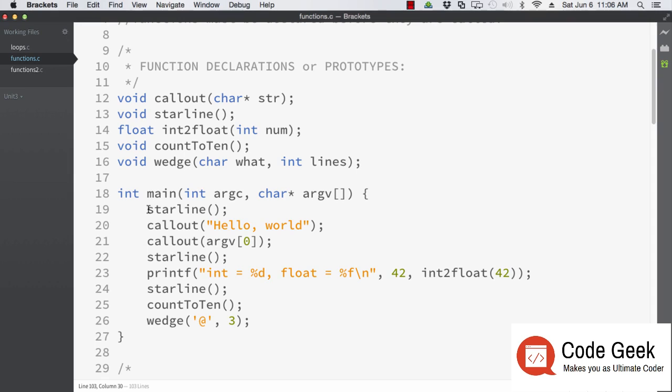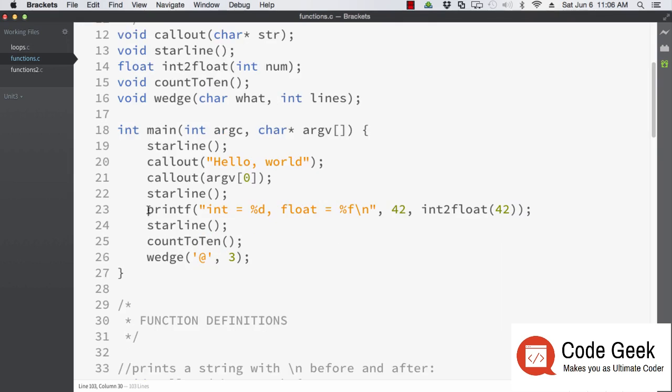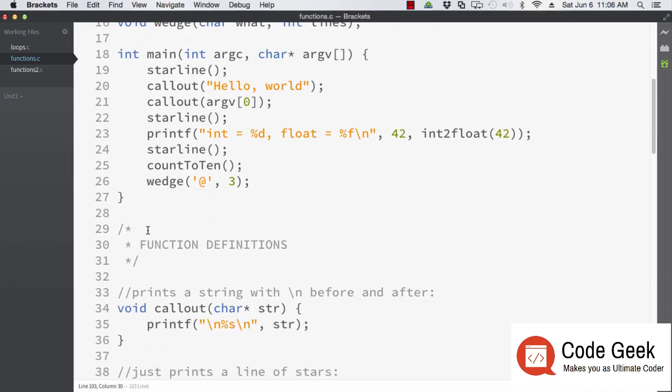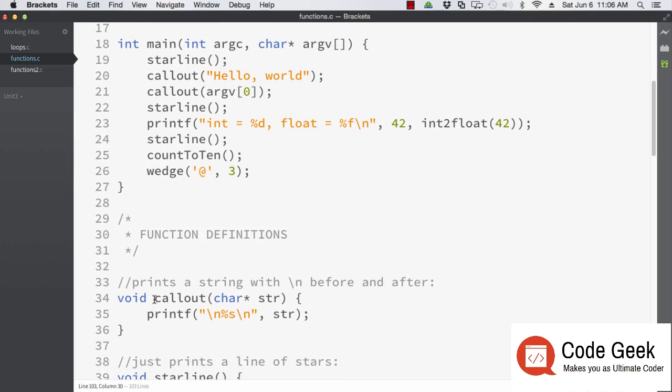But let's look at each of the functions that I've defined and then see what each of these lines does. So first of all, I've defined a callout function. We can see that function being called here or executed. But the function callout has a single parameter, a char star, named string, at least named string inside the function, and then it says void.